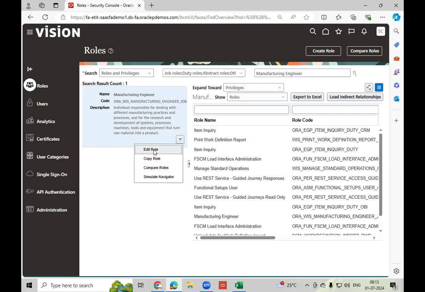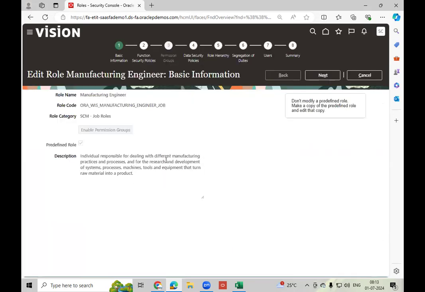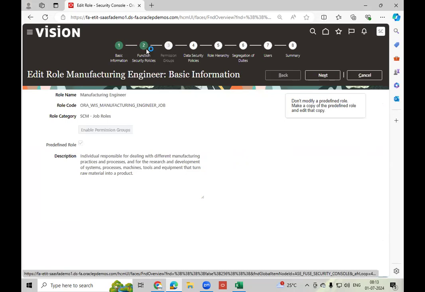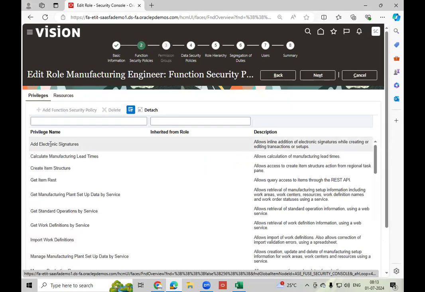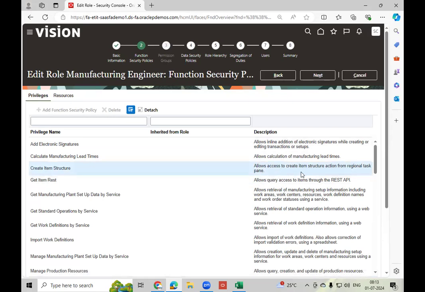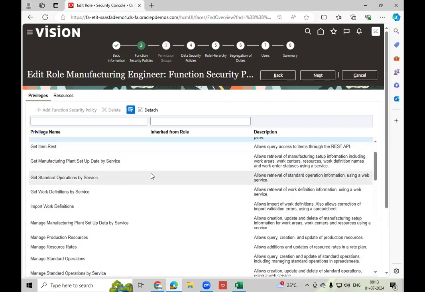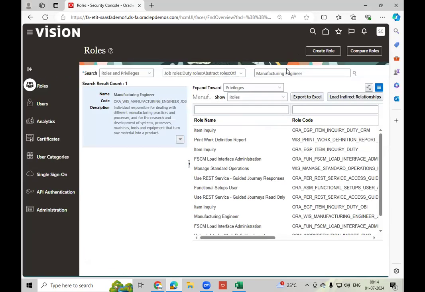But based on what will the system give the access? See here, the privileges assigned here. Add electronic signature, create item structure. This allows the create item structure action from the regional task pane. Okay. So it will allow for REST API, so via import work definitions. So likewise, you will compare it. Now, here, production.